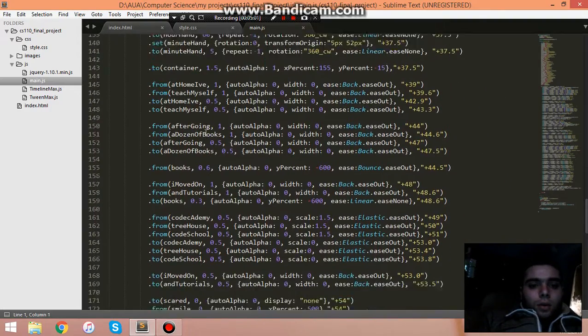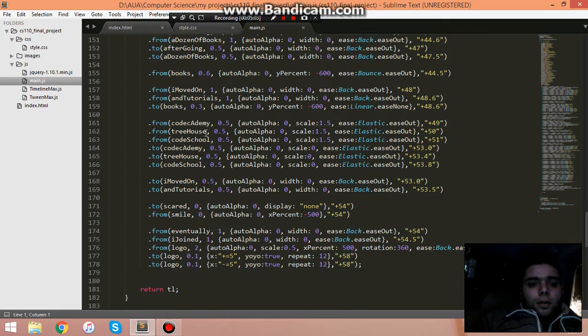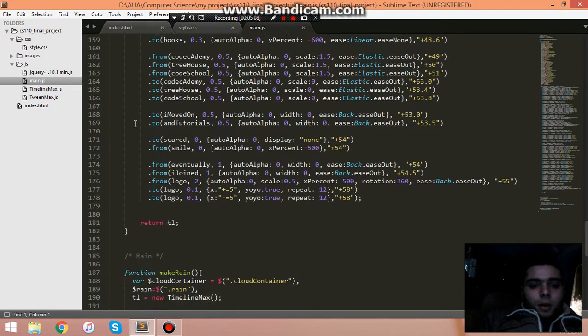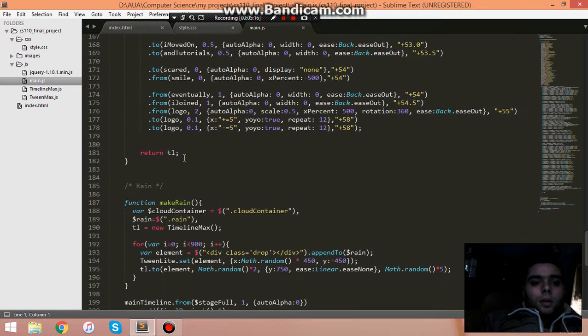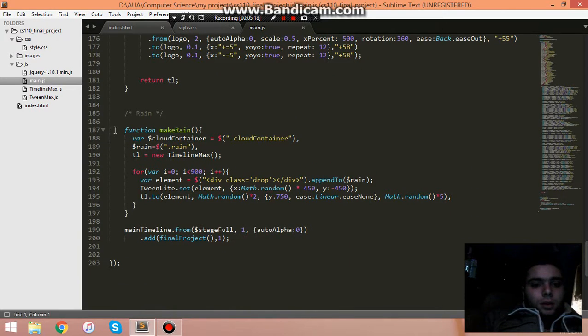After all, you can see here everything there is from to it, like I made an animation. Then in the end, we put return TL just to work. And this part is for rain. If you remember, there was a part where clouds come and it starts to rain. This function is for that.